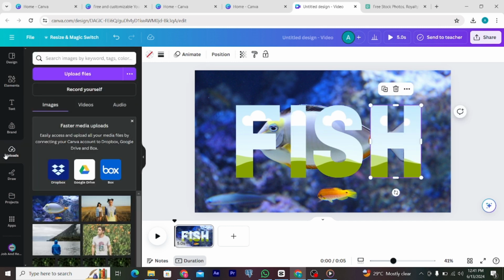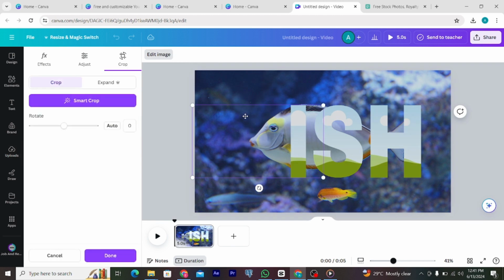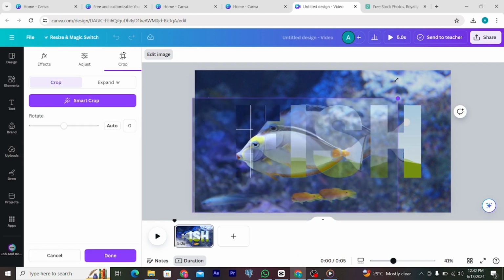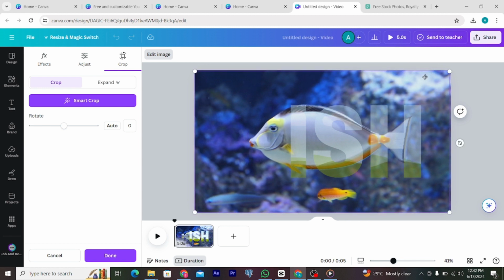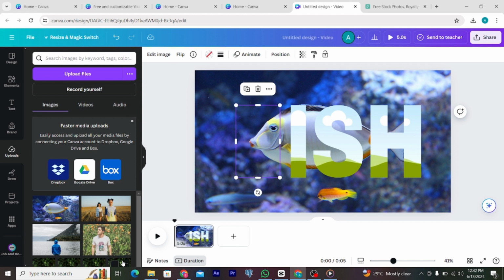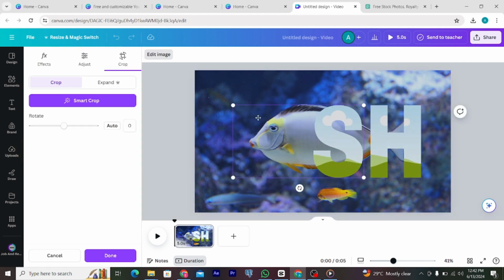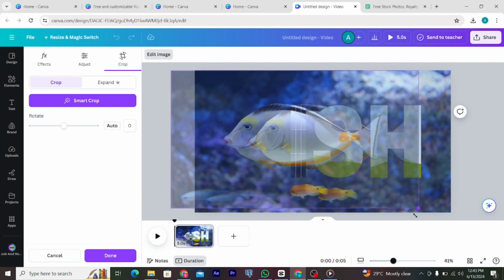Go to Uploads and drag your main photo into the frame. Double click on it and resize it to fit the design. Do this to the rest of the text frames. Double click on it and resize it to fit the design.